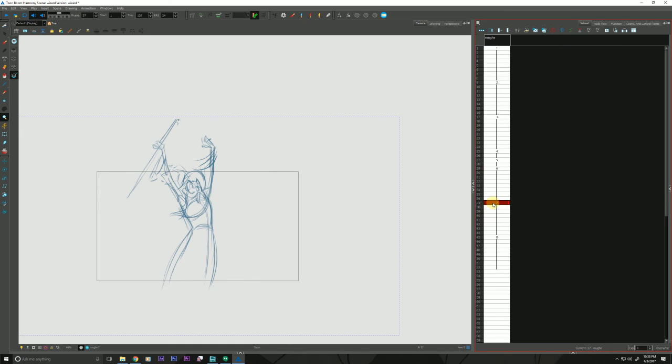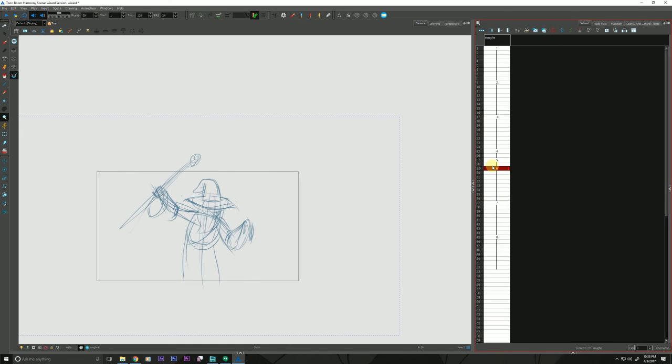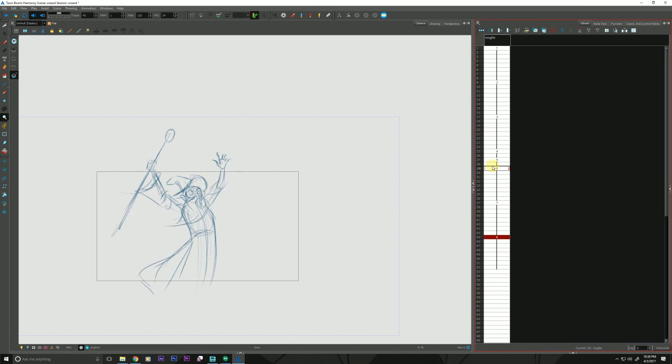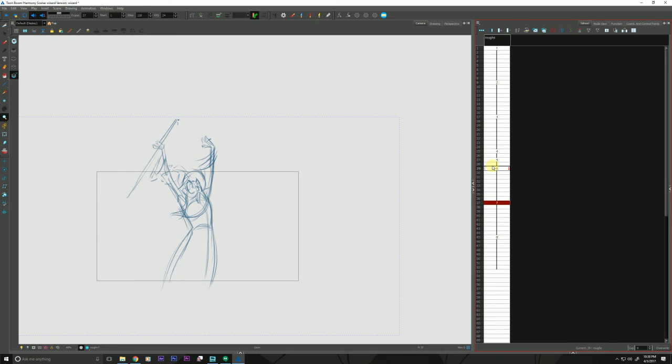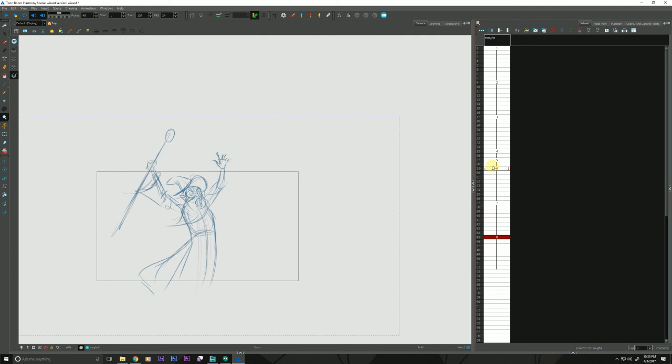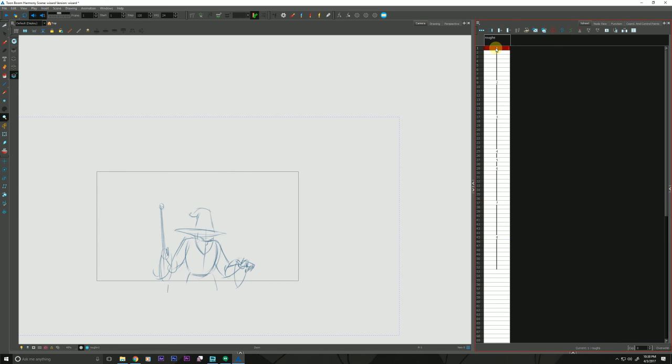And then we're going to cushion into this from here into here, so we'll want to spend some time building some in-betweens there. And then from this key into this key, we'll want to spend some time. So we'll keep that on 8s, see what happens.